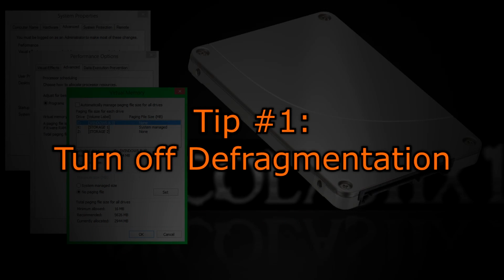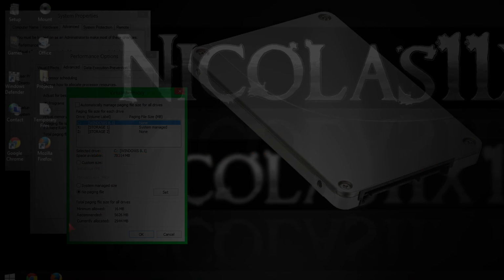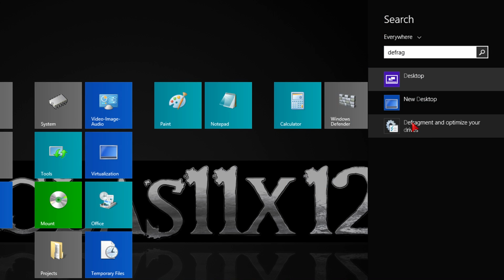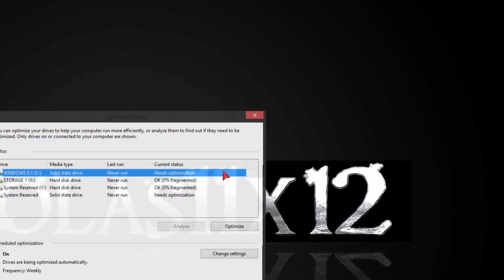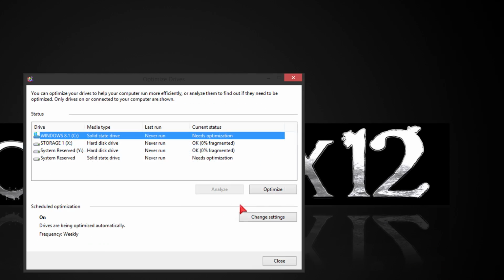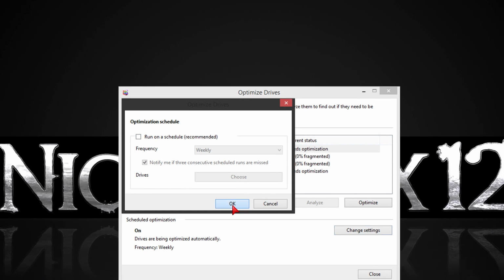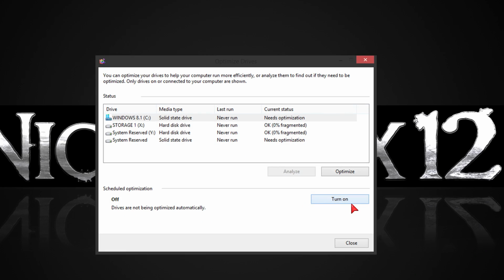Tip number 1. Turn off defragmentation. To do so, simply go to Start and search for defrag. Select defragment and optimize your drives. Then this window will pop up. Click on Change Settings. Untick Run on Schedule and click OK. Defragmentation has now been disabled.